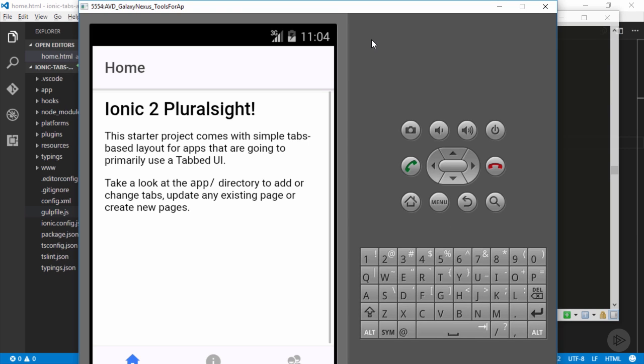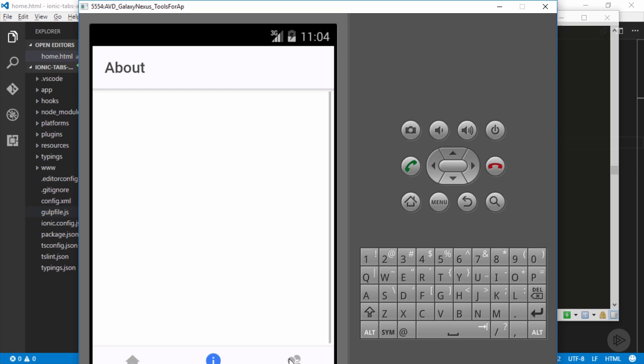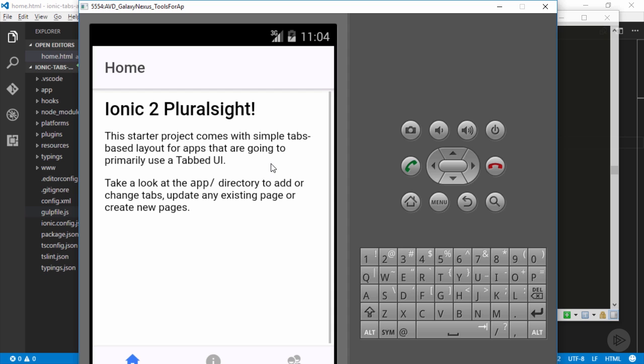And we can see that we now have our app running in the emulator, Ionic 2 Pluralsight we see right here. And we can navigate to these other screens, clicking the tabs at the bottom. So there's the About screen, the Contact screen, and the Home screen. Remember, the emulator will provide a more native environment to test your app in comparison to just running it in a desktop browser.